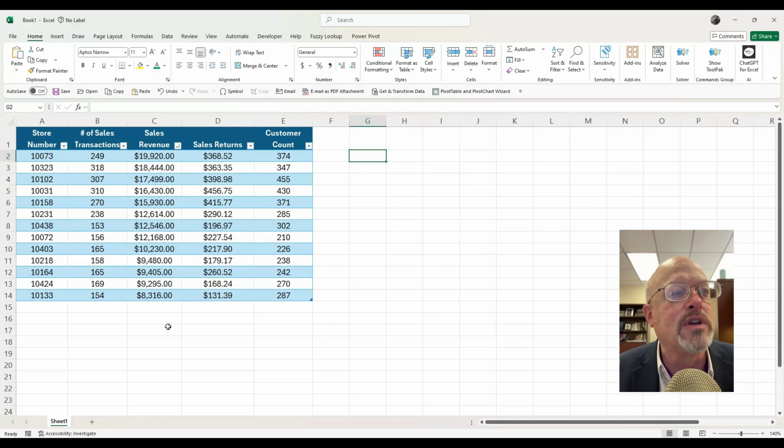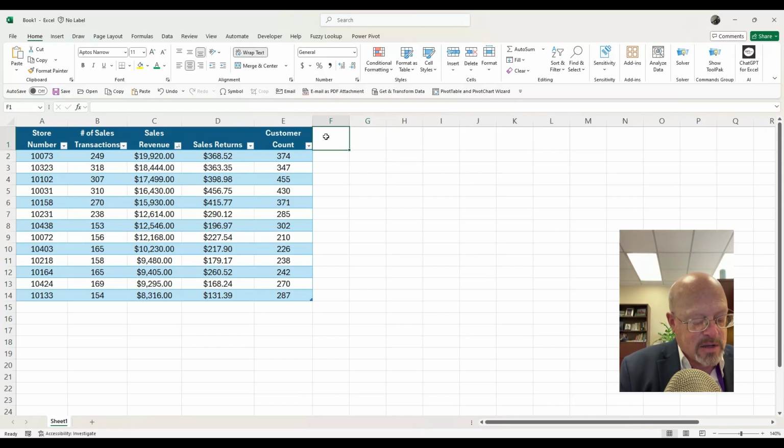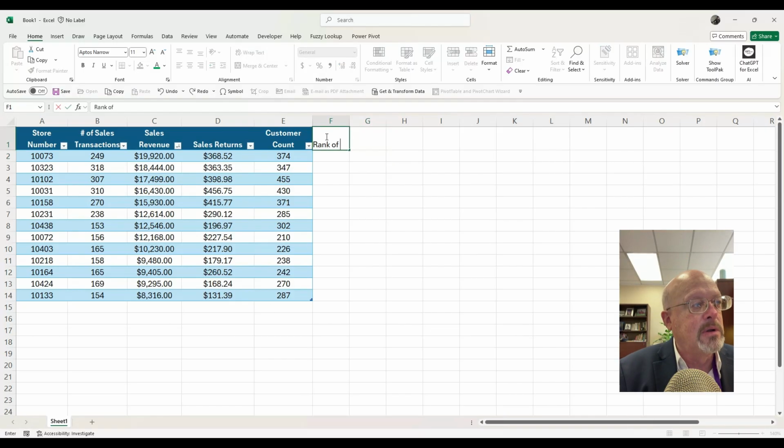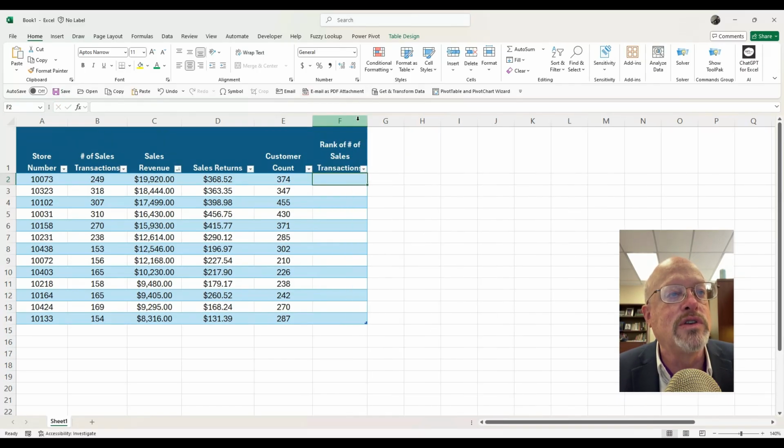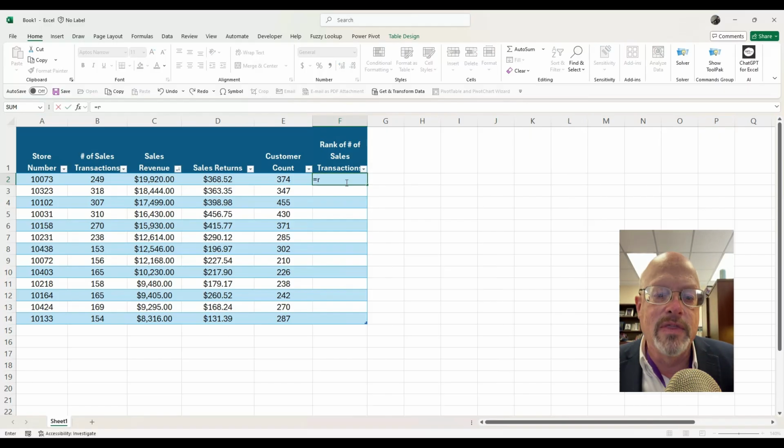So we're going to go over and create a column called rank of number of sales transactions. And what I will do is resize that column. Now, we're going to type in our formula, our function for this, which is going to be equals rank.eq. Now, there are three arguments associated with the rank.eq command, and let's go look at them.